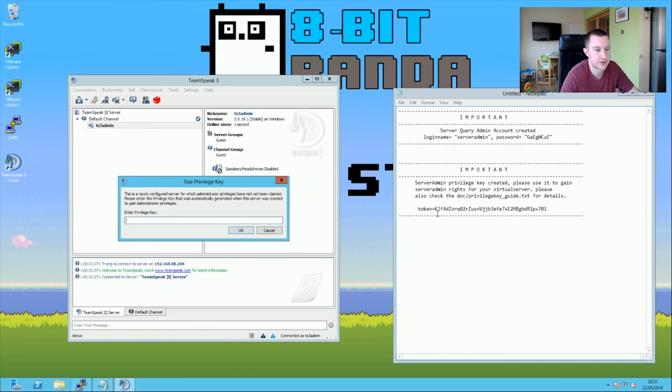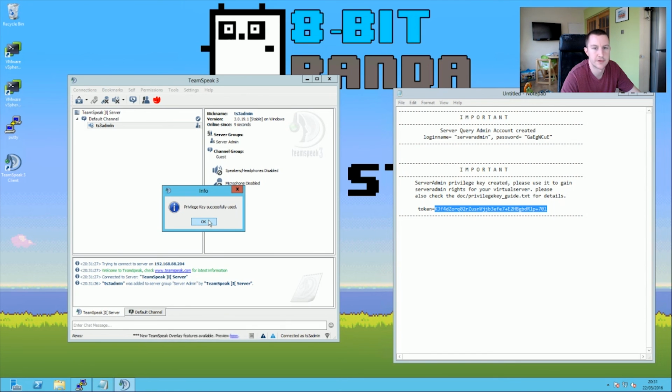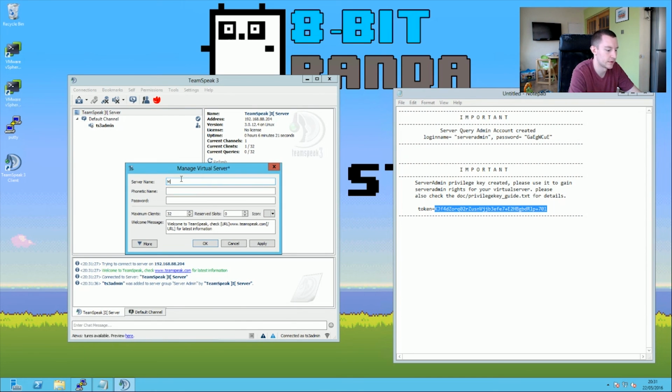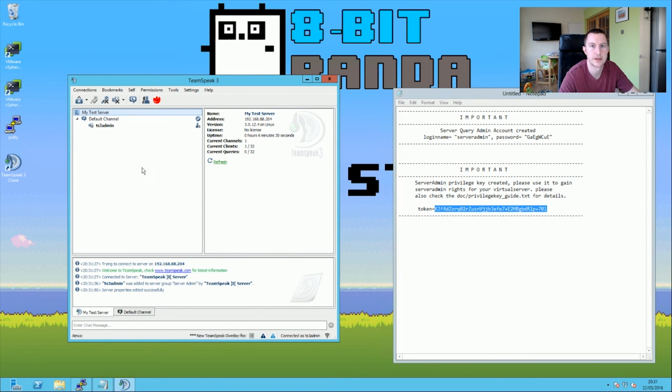When you first connect, it should ask you for a privilege key which you copied earlier, and you can paste that in, click OK, and it should say privilege key successfully used, and as soon as you've got that on there you should be able to edit the virtual server name, apply, and you'll see there it's updated. So now you can go on to configuring the rest of your TeamSpeak 3 server, and if your VM reboots or anything like that, your CentOS server reboots, your service will start again without having to worry about it, and your users will have less interruption than they would have done previously.